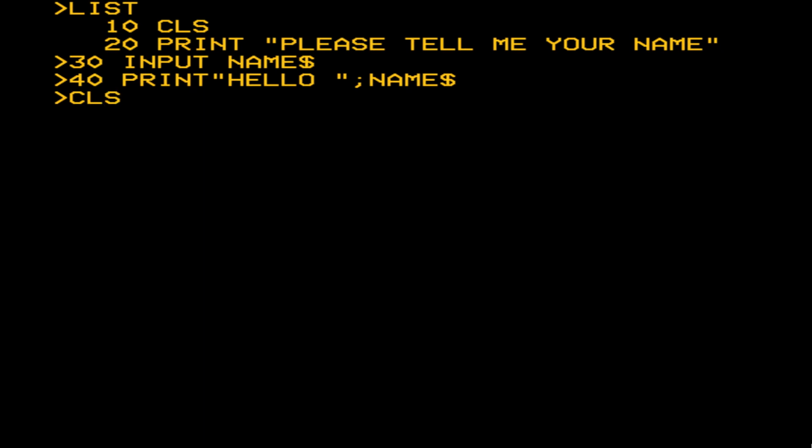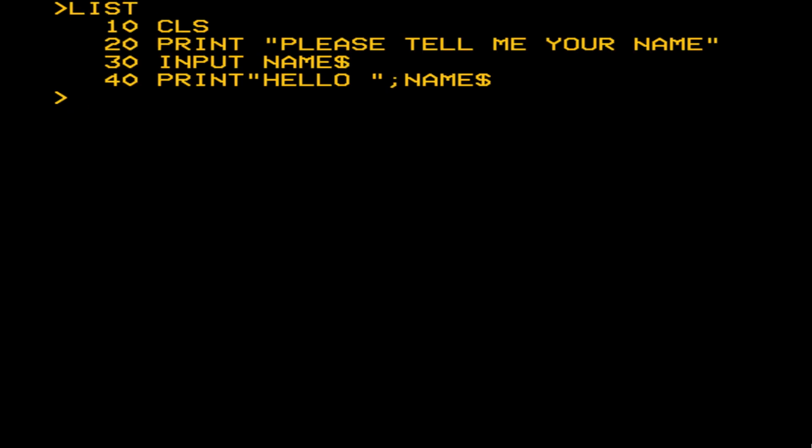So let's clear my screen again, list that up. Let's try and make a prediction about how this program should behave. Line 10, it should clear the screen. Then we should see on the computer a message saying, please tell me your name. Line 30, the user types in their name, and that is going to be stored in the variable called namestring.